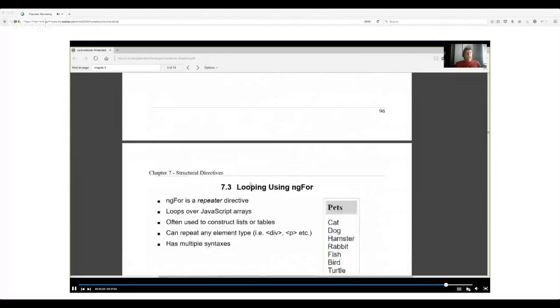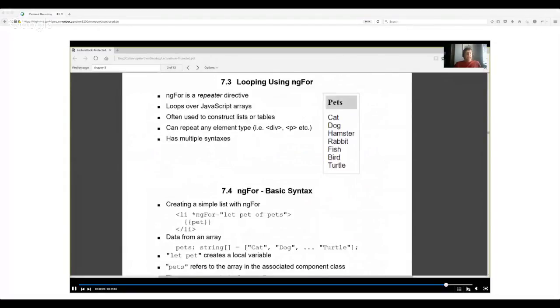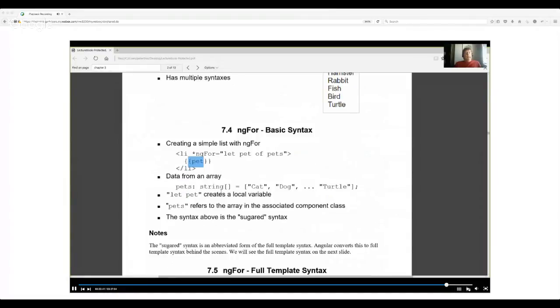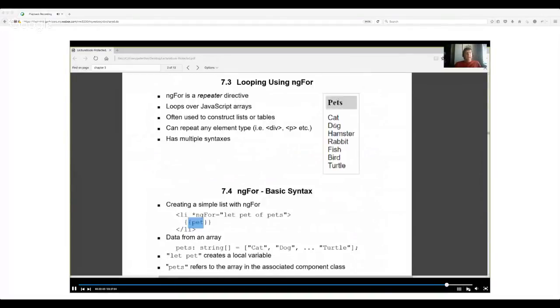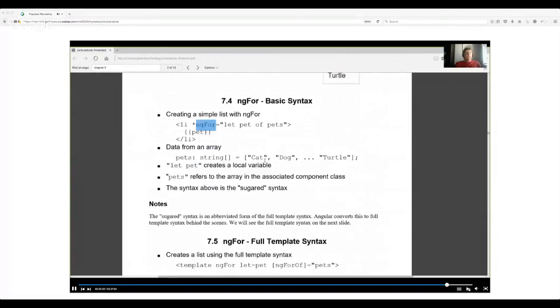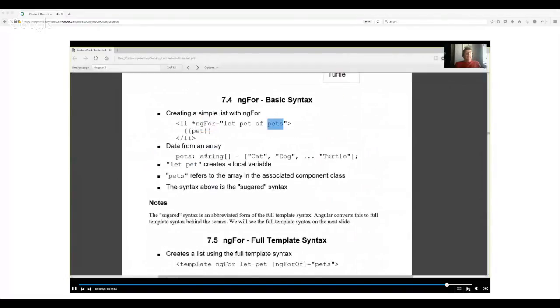Okay, so, and there's also an ngFor. So here's the *ngFor, and it's going to iterate over each pet element within a pets collection. And for each pet in that collection, so that's probably an array, right? So for each pet in that array, we're going to use this double curly brace interpolation syntax. We're going to get the list of all the pets. So this is the list of pets: cat, dog, hamster, rabbit, fish, bird, turtle. That's this ngFor. Right. So this pets is actually defined as this array of strings.